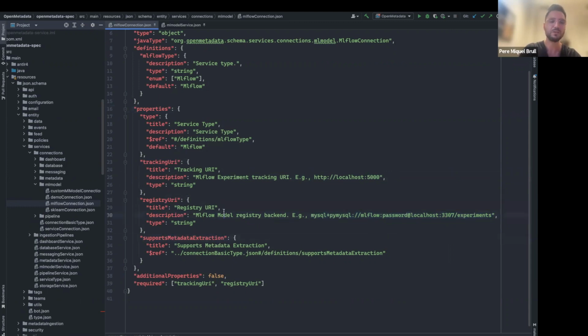Then we also have some internal flags on what this connector actually supports. All of them support metadata extraction. Then we have some connectors for databases that might support the profiler or not. All of that is some specific internal flags that help us enable or disable some of the characteristics directly in the UI that we internally use when serving all of this data. In this case, let's just focus on this tracking URI and this registry URI that are both required properties.